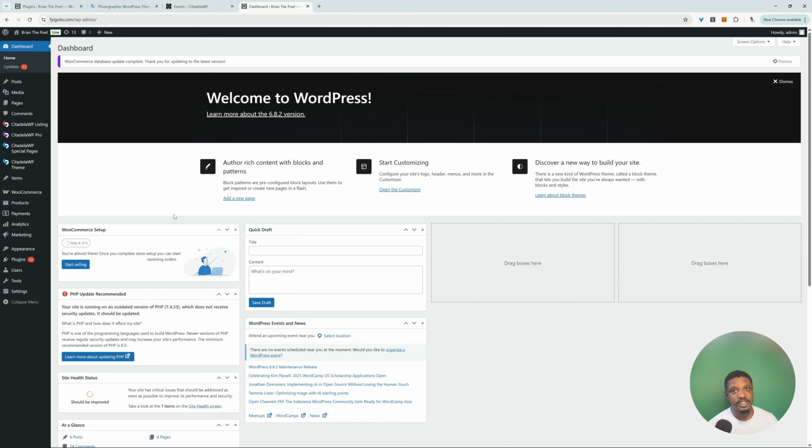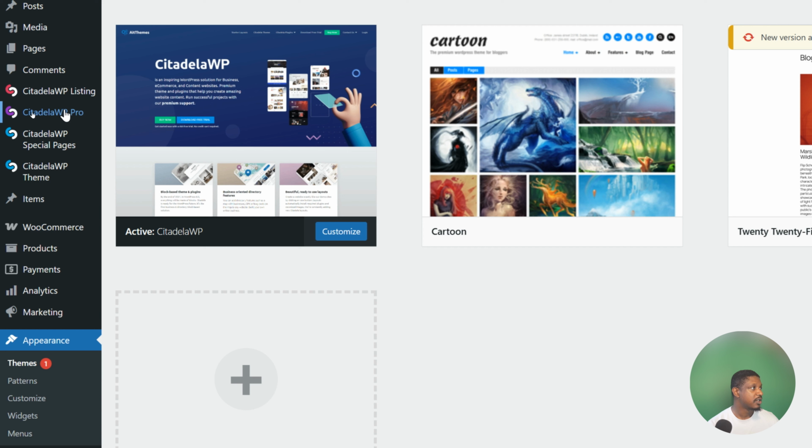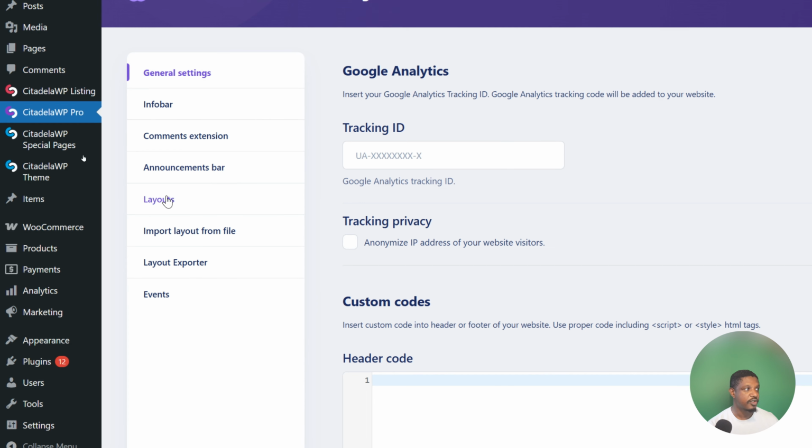Assuming you've downloaded the Citadella WP theme, the next step is to go ahead and upload that theme. So we'll go Appearance, Themes, and we'll upload and activate the Citadella WP theme. I've already got it installed and activated. So I'm going to head over to Citadella WP Pro, and we'll head over to Layout.